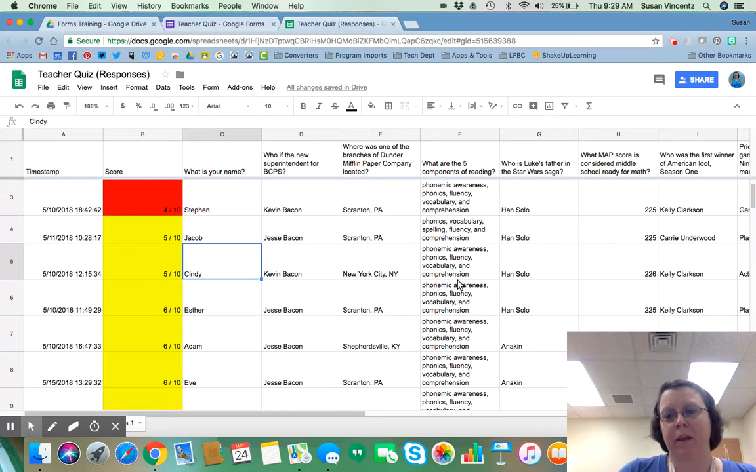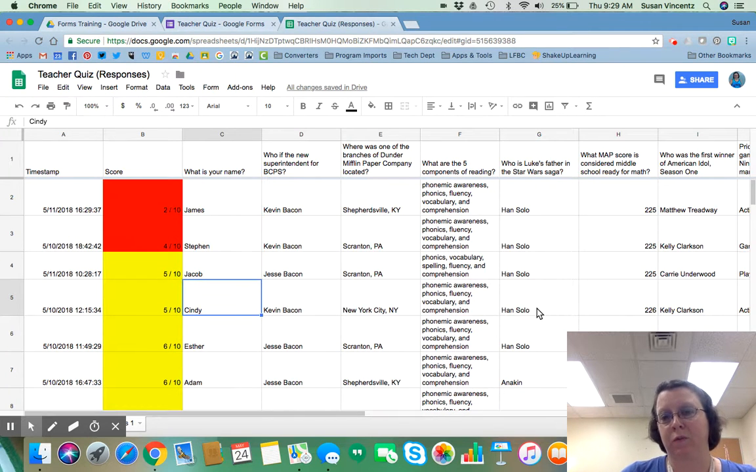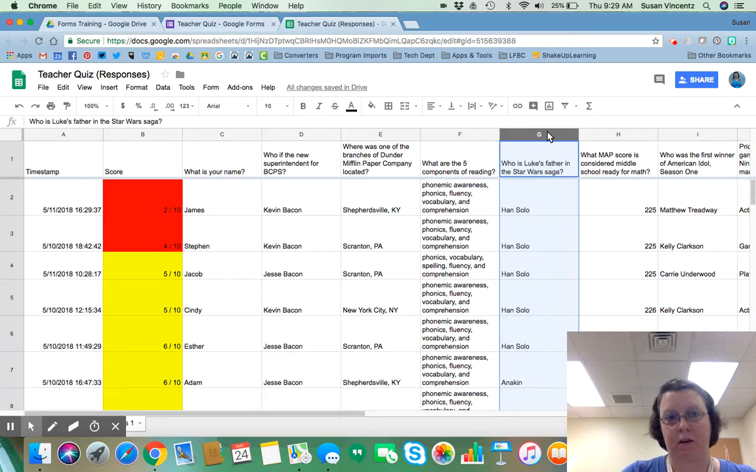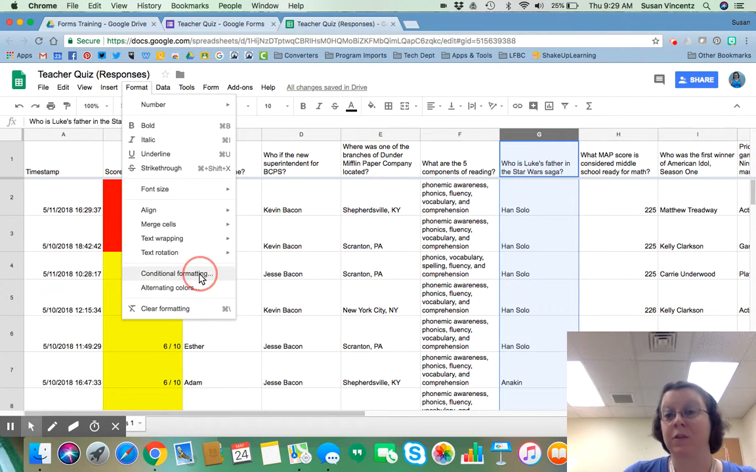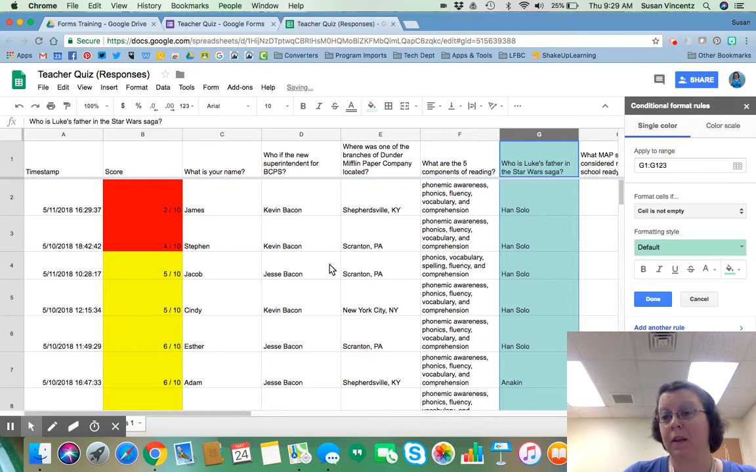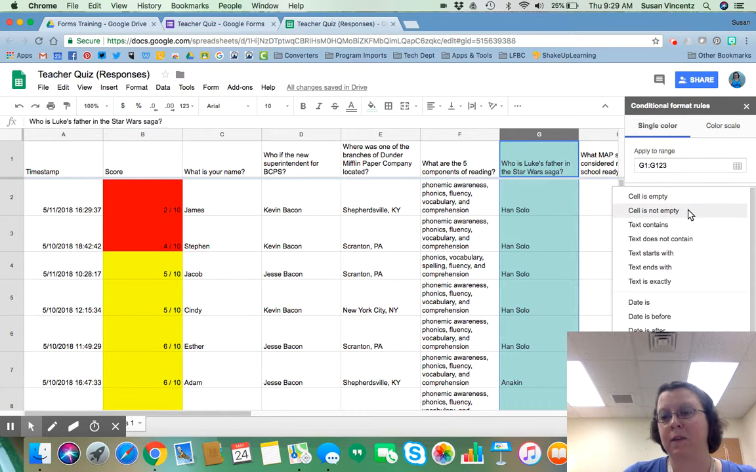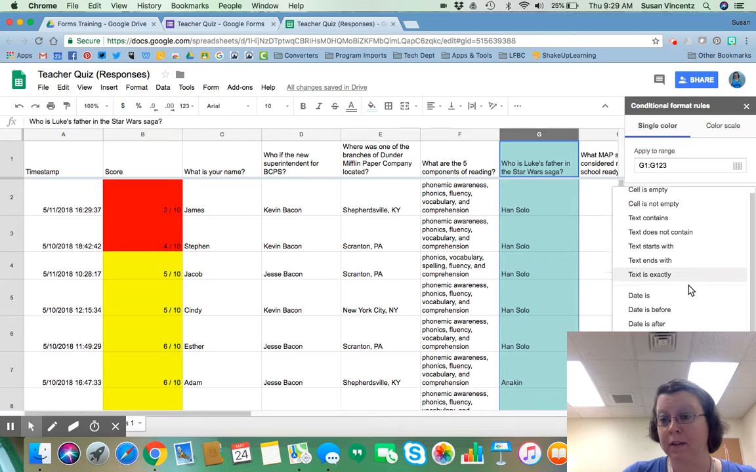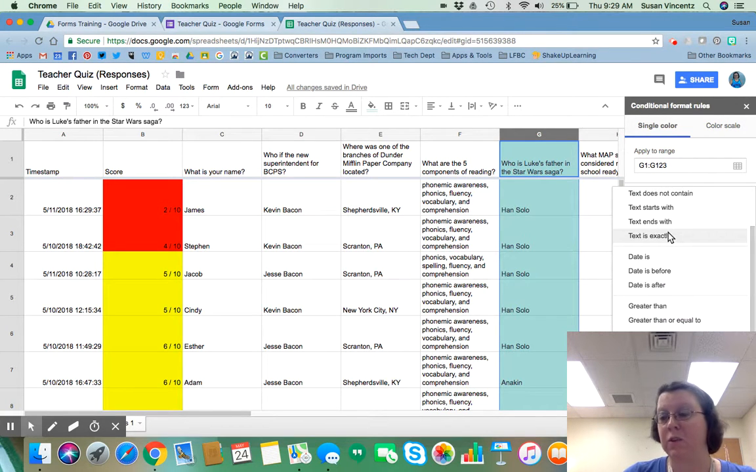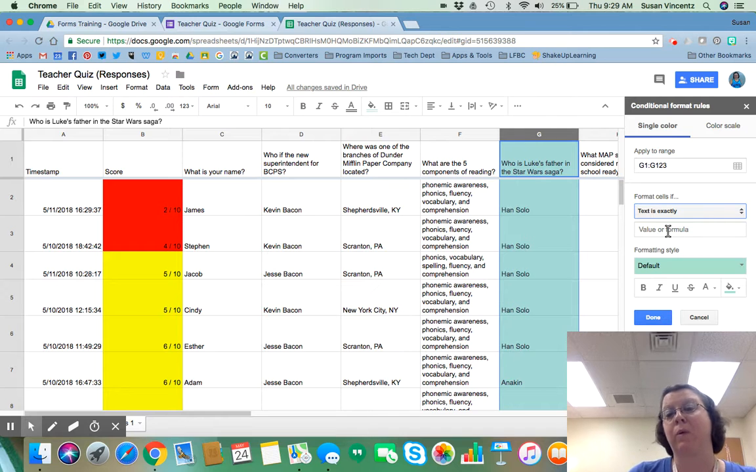Okay. Now let's come over here and do one more thing on conditional formatting. So let's say, who is Luke's father in Star Wars Saga? Let's highlight the G column. Let's format that with conditional formatting. And let's do the format cells if it is exactly. So let's do the text is exactly. That way we want to highlight the correct answer.